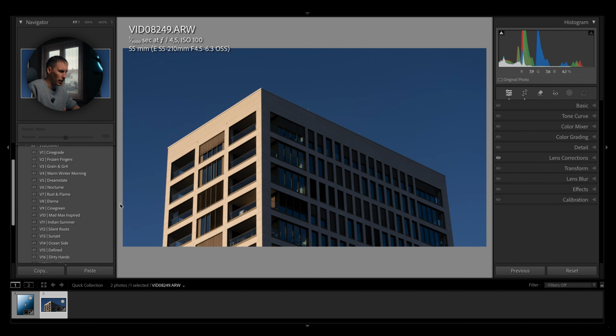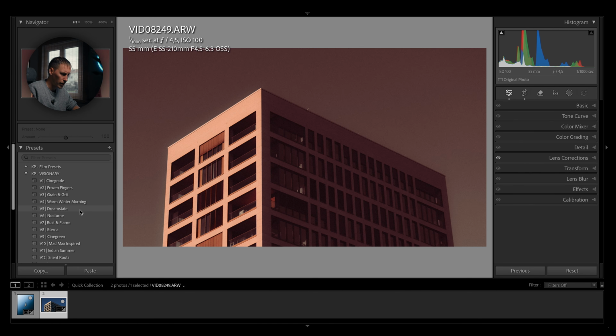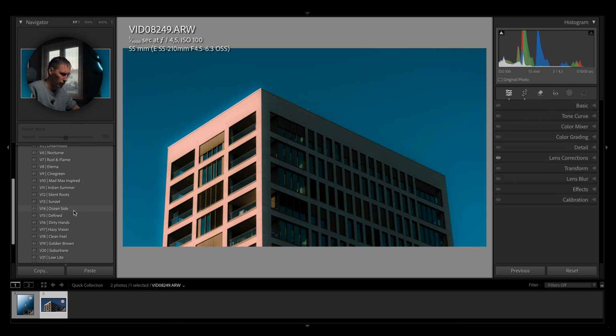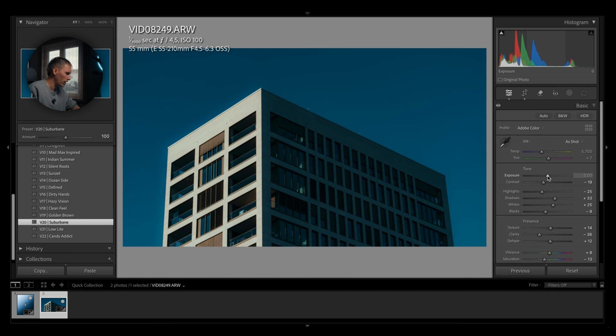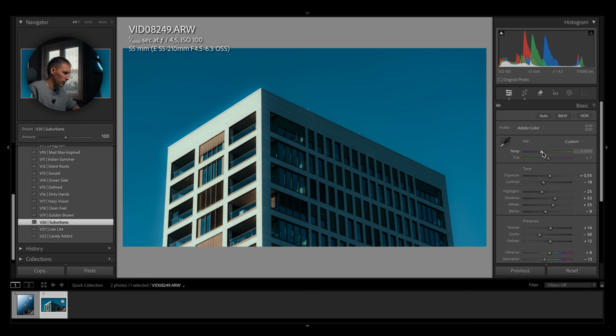As I told you earlier, I'm just gonna use a preset so it's a bit faster from my new Visionary pack. I'm gonna go with Suburban. I like this one here. It's a bit dark as always. After applying a preset, up the exposure and play with the temp, and then it should be ready to go.